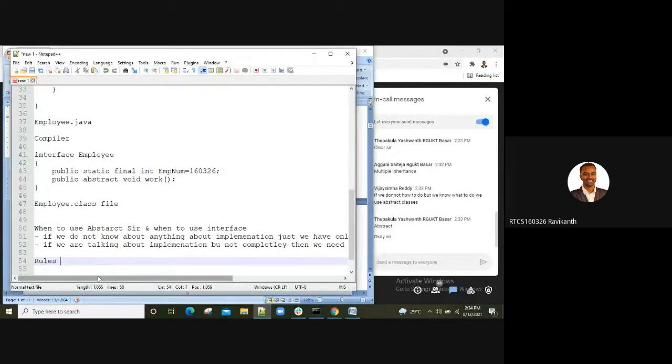So then what are the rules for the implementation of an interface? Yes, guys. Rules for implementation of an interface.